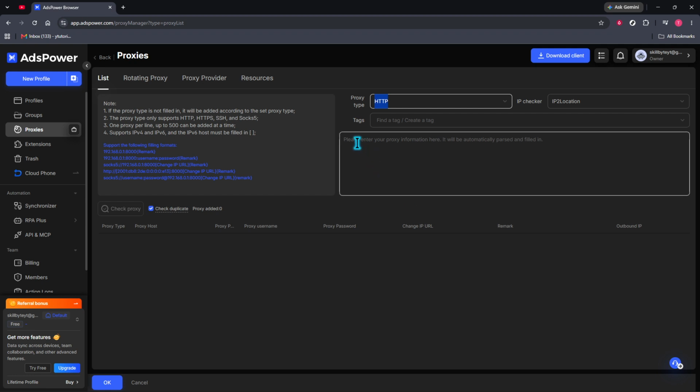Next, paste your proxy list into the large text box. Each proxy needs to be entered on its own separate line. If your proxies do not require login details, use the format IP followed by port. If your proxies do require authentication, use the format IP, port, username, and password in that exact order. Keeping the formatting clean and consistent will help avoid import errors and save time during testing.